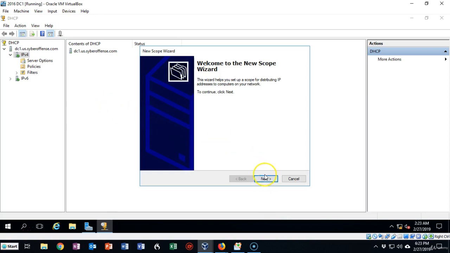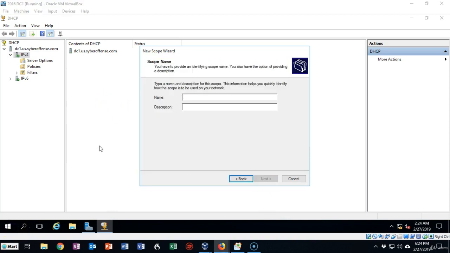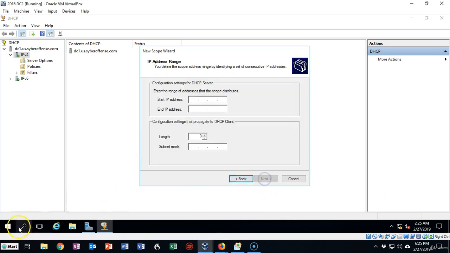So we're going to go ahead and just click Next. On this first screen, you're going to give your scope a user-friendly name. You can call it anything you want. For this demonstration, I'm just going to call this Internal. If you think you're going to have multiple scopes, then you can go ahead and fill in the description. If not, you can go ahead and leave it blank. Go ahead and click Next.